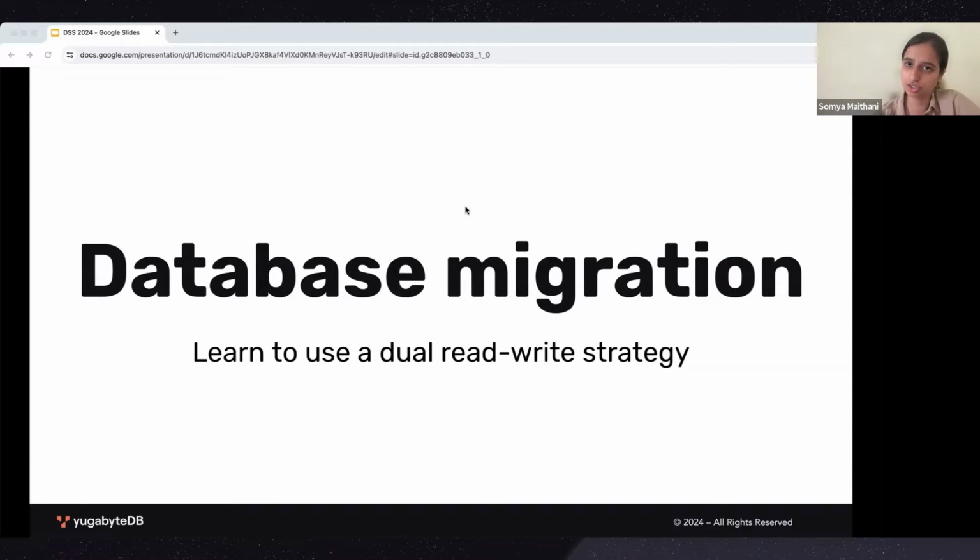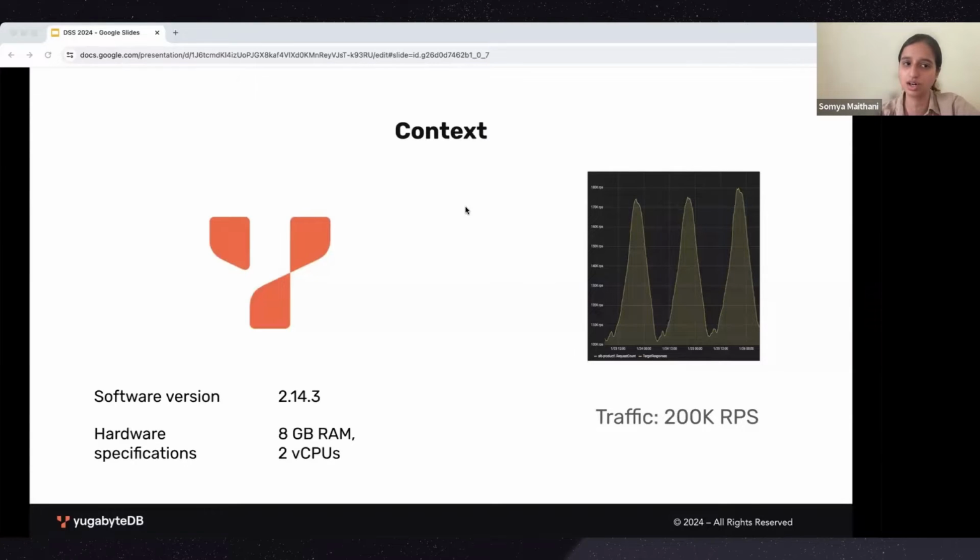Before we begin with this journey, I'm just going to give you a small context about what Yugabyte version we've been using for the majority of this migration, which is 2.14.3. The hardware specification of our nodes being 8 GB RAM and 2 vCPUs initially to begin with. We changed that going forward. And the traffic we had to migrate was somewhere around 200 kbps with something like 2 TB of data. And we had to do all of this migration in live traffic. We had to migrate with minimum downtime if we could, or zero downtime if we could. That would be the best.